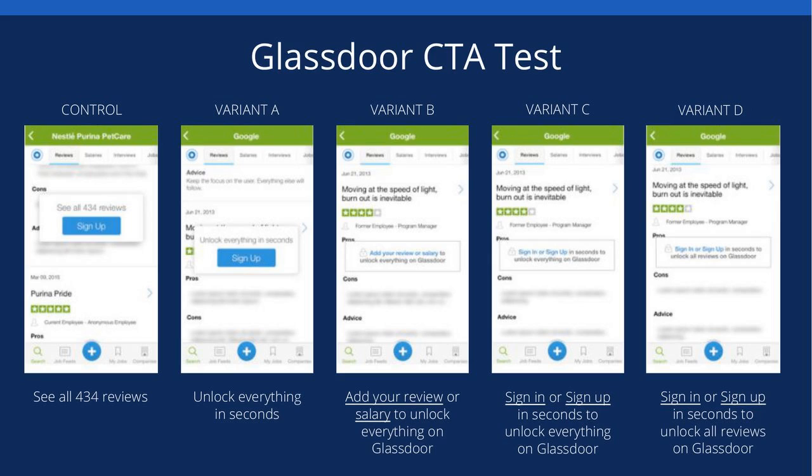And you can see here variants A through D, respectively, compared to the control. So I'll give you guys a quick second here to read over those. The team tested various messaging and UI setups they thought would be effective for improving their metrics. The control had the statement, see all 434 reviews, and you'll see here the CTA button says sign up.